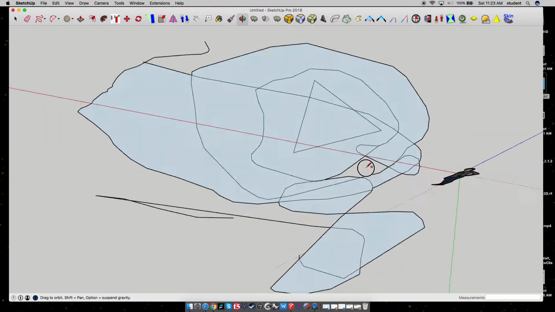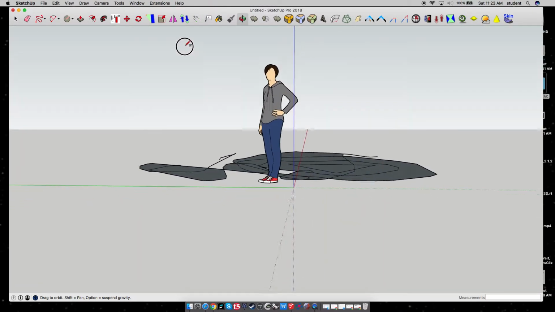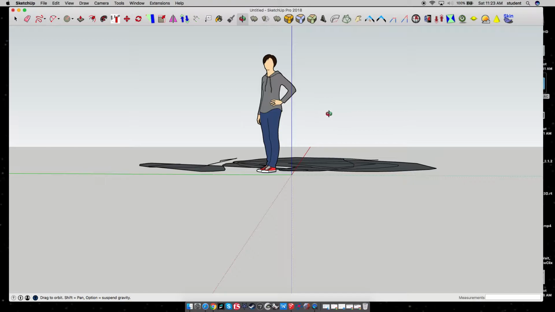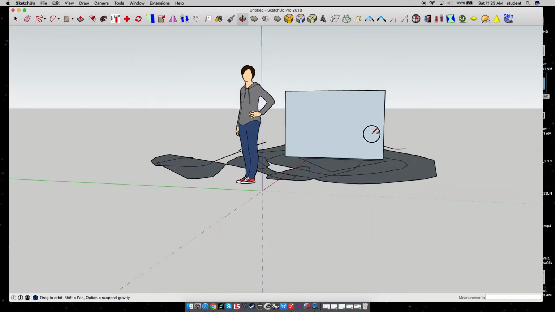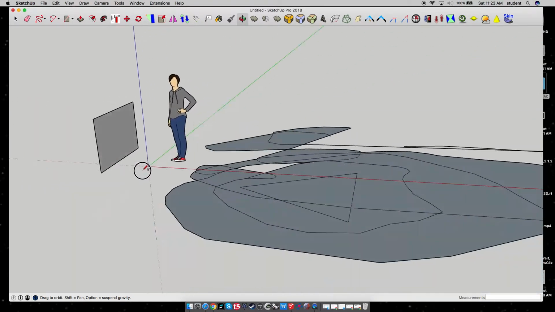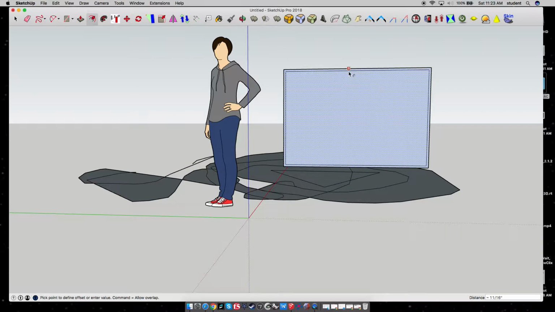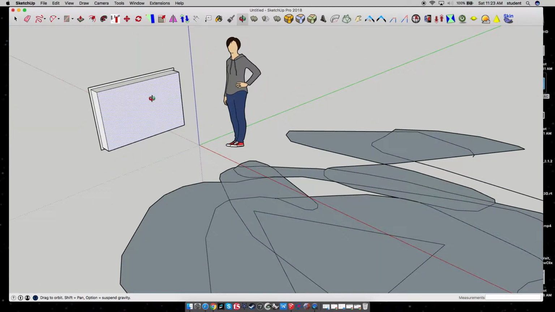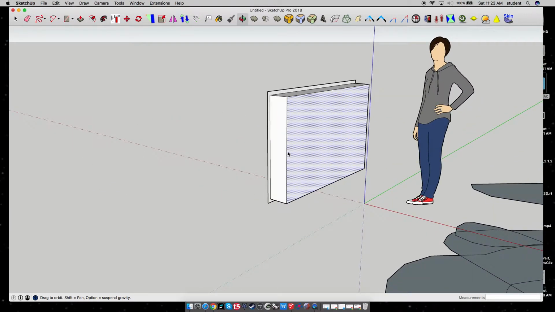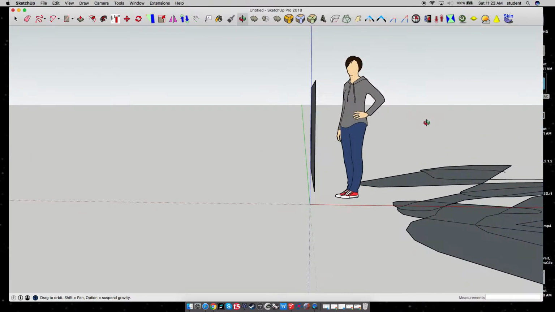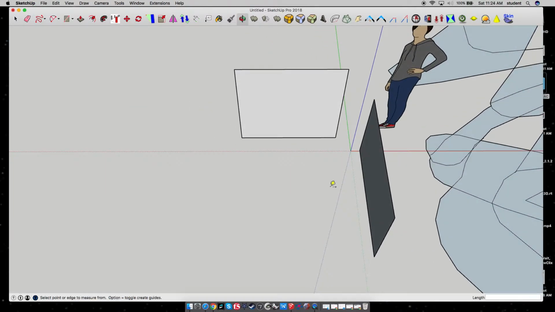So if I wanted to draw on those, like I look down the red axis and then I draw a rectangle on the red axis and there we go. Yay, I can make a little TV. Yay. Flat screen TV. Okay. I'll show you how I did that in a second. Alternatively, green axis and blue axis.